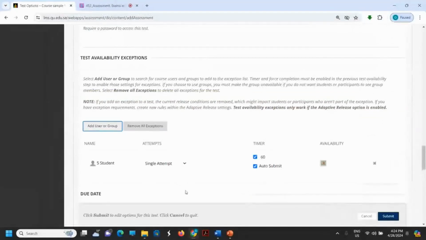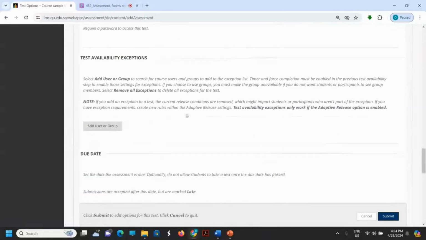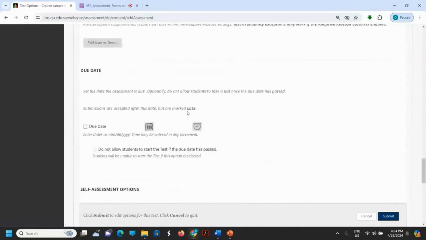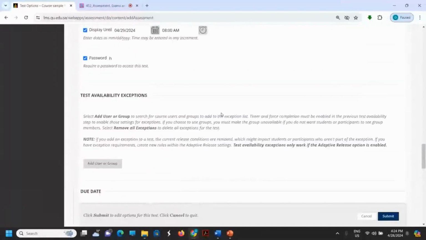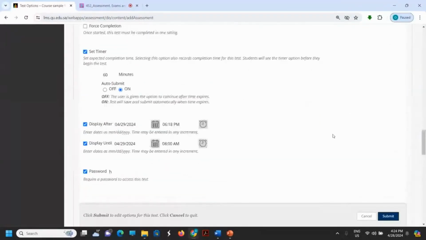And single attempt, and only for student 5. Then other students will not be able to attempt. Okay, I will cancel this exception. Okay. Now, due date, I will not put a due date. It's not important since I have put the availability dates here. Okay, it's not important the due date here.